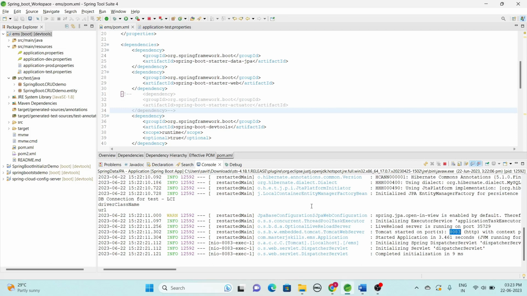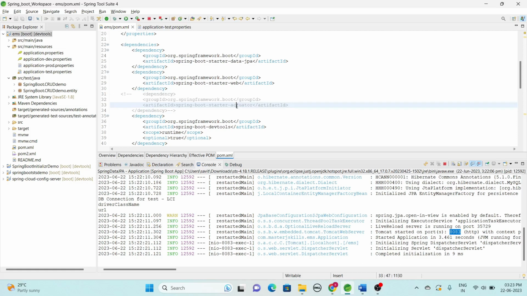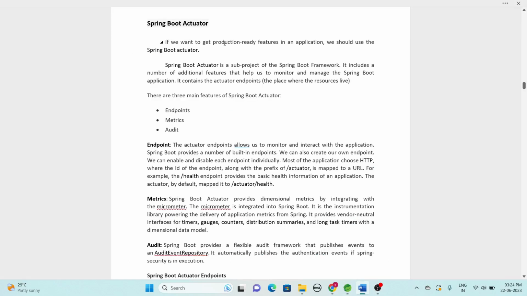So let's understand what actuators are, and enable them and check what features we get when we include this actuator. If you want a production ready application, we should use the Spring Boot actuator. So why is it specifically production ready?